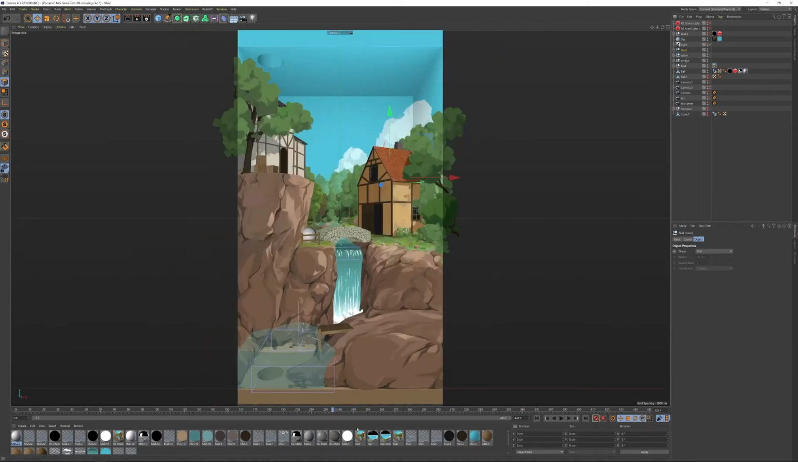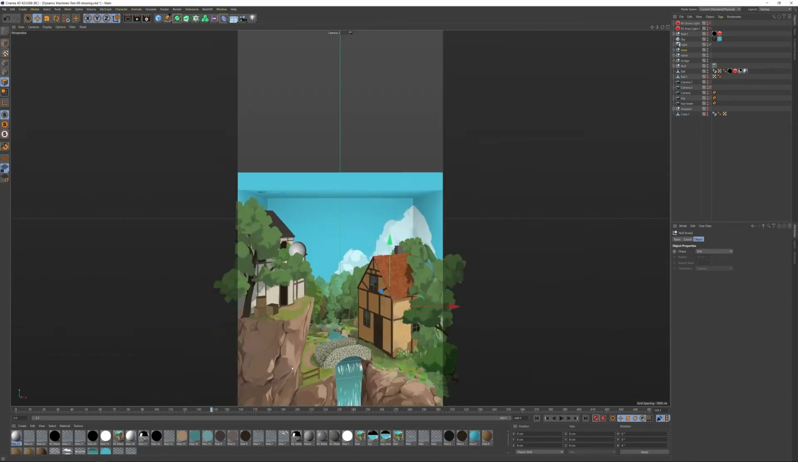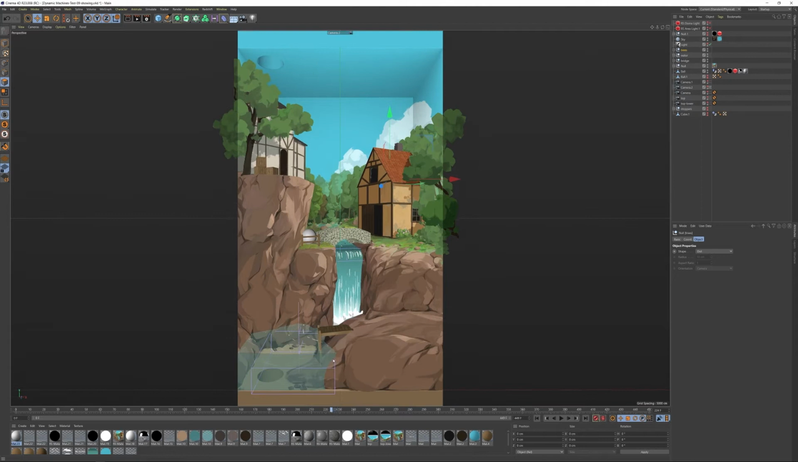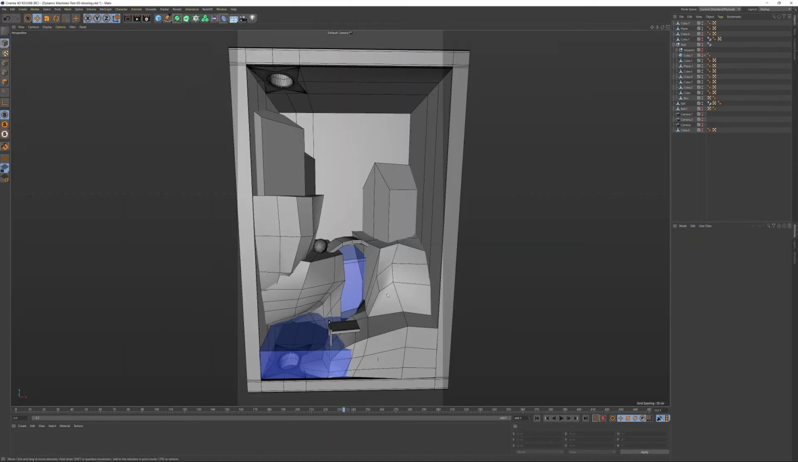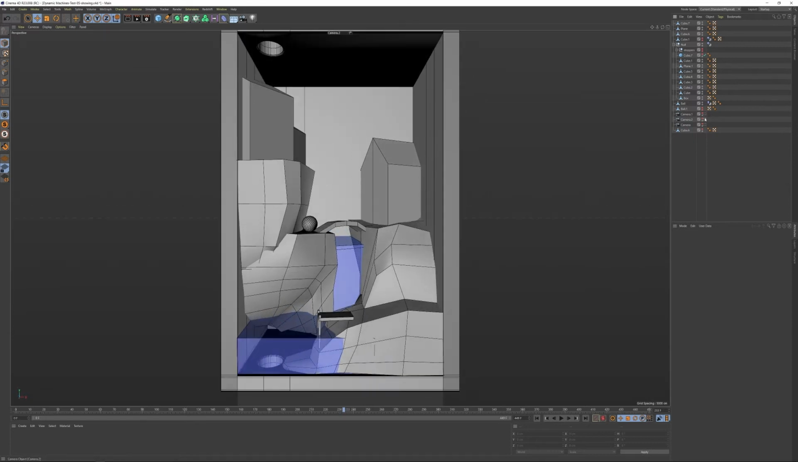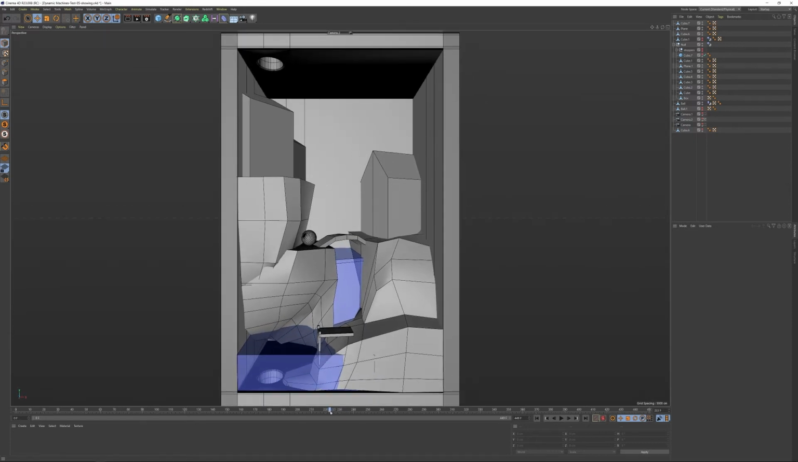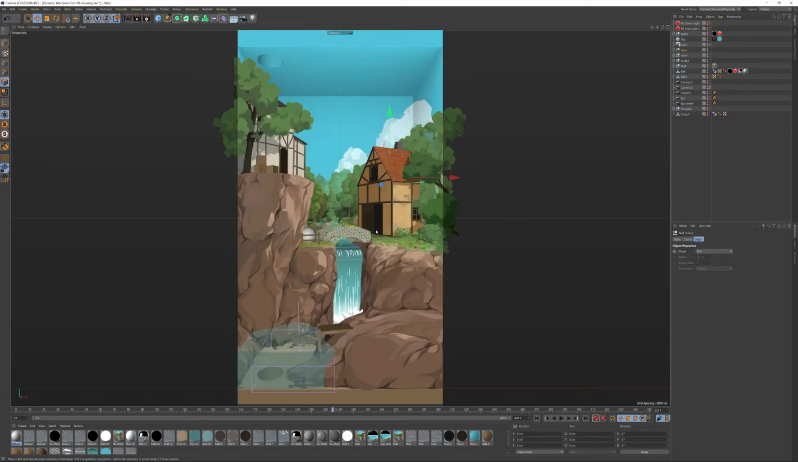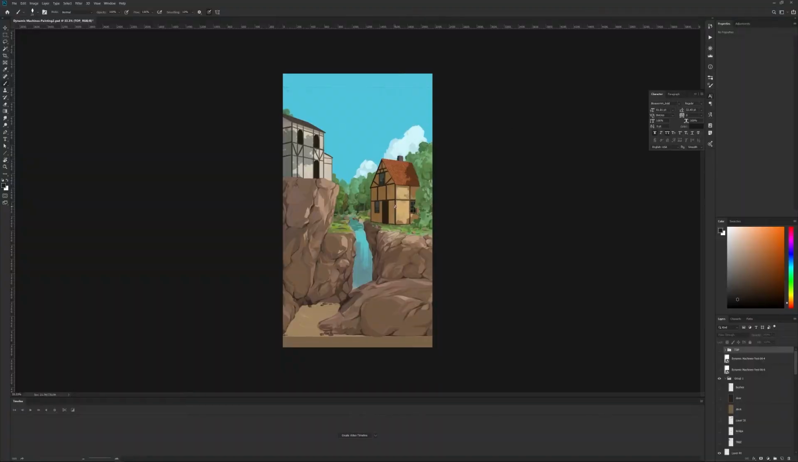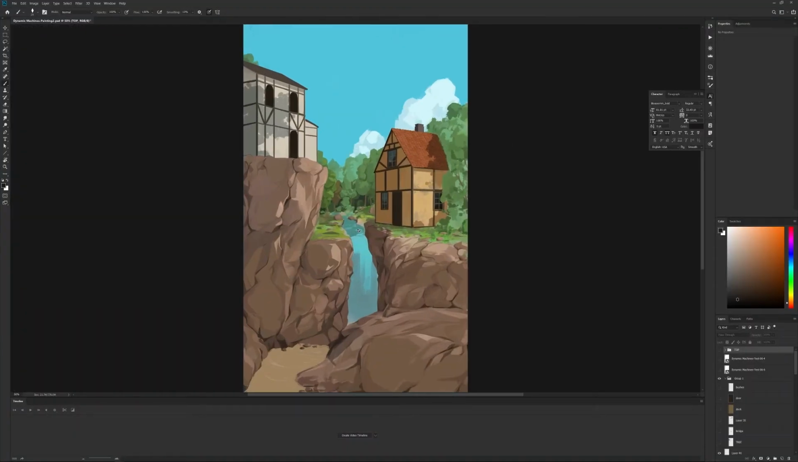So I went to a frame where the animation filled out most of the canvas. So here, where we're looking straight into the scene, and then I exported a gray version of this. So from this view here, I just exported something like that. And then I started painting all these other details on top in Photoshop. So my Photoshop document looks like this.